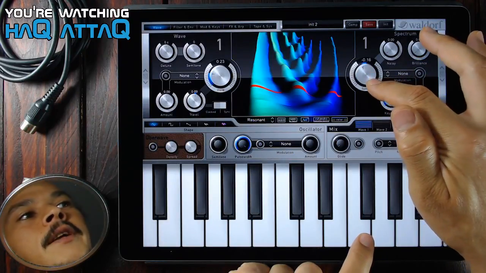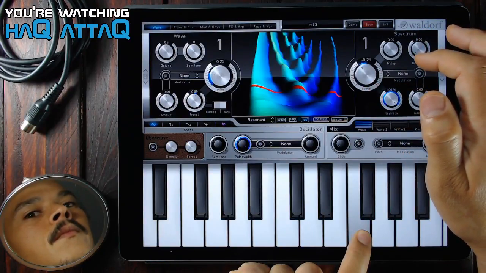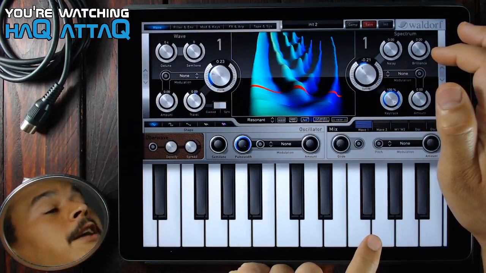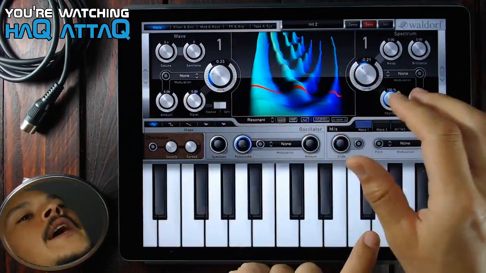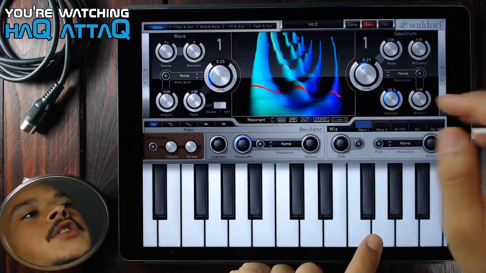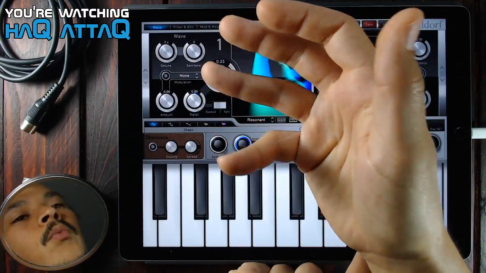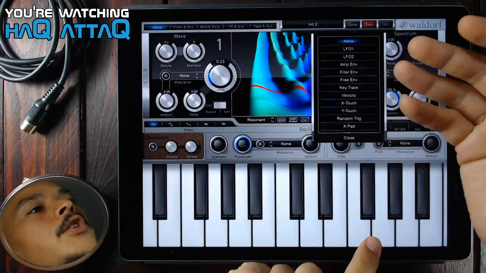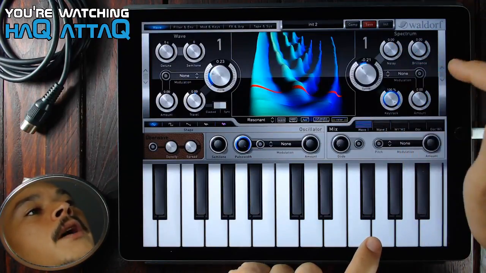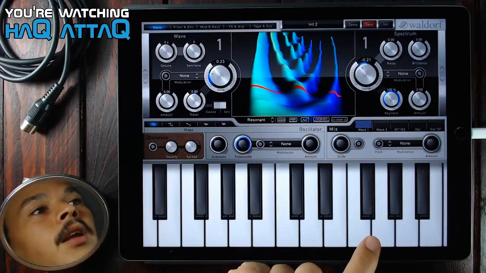Not much is happening, so let's add a little bit more. That's pretty nice. Now the cool thing in Nave is that you don't really have to go into the mod key section. You can actually just assign stuff directly to the wave position using this list right here. So we could have just chosen the filter envelope, turned that on, and then upped the amount a bit, and it would have worked the same way.